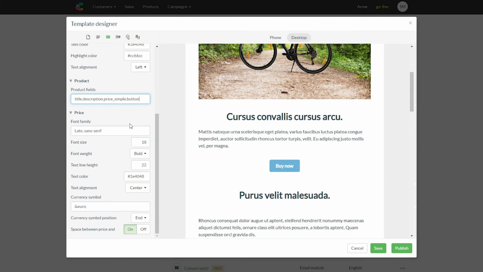And then we have the price. And for the price, you can also edit all the text, like layouts, how it looks like, what the color is, what size it is, how it's aligned, and so on, and what the currency symbol is.